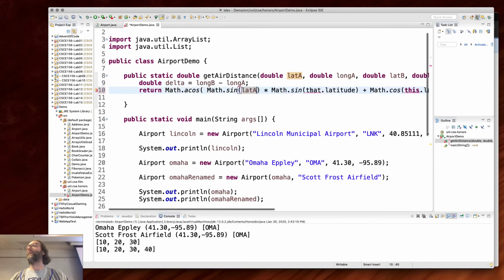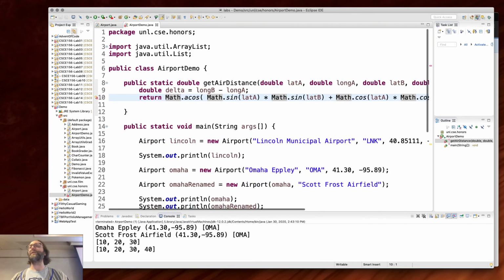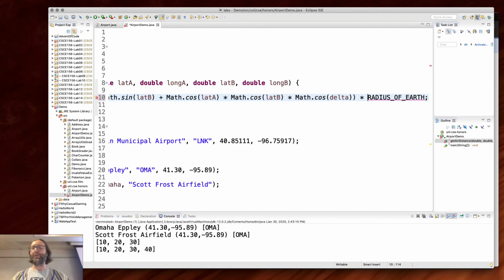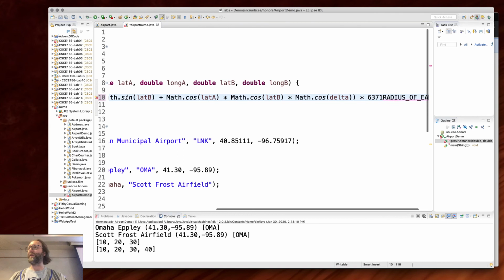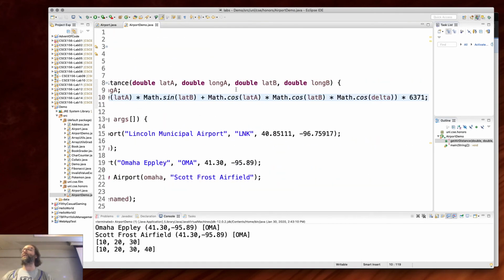Lat A, lat B, and then it'll be cosine of lat A, lat B, times cosine of delta, where delta is the difference in the longitudes, times the radius of the Earth, which is 6371. There we go. All right. There's my first iteration of this.